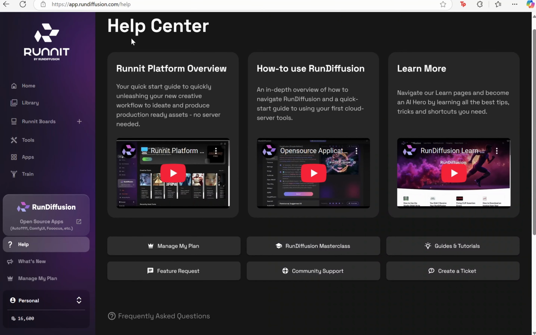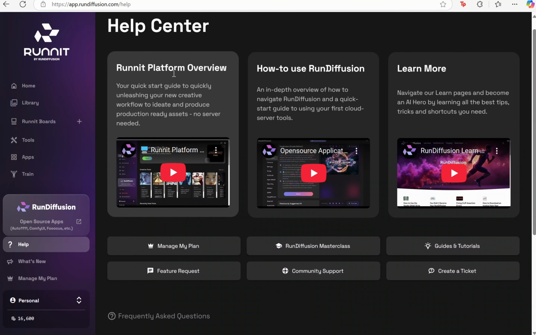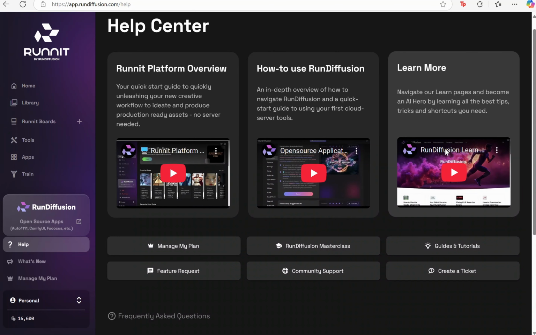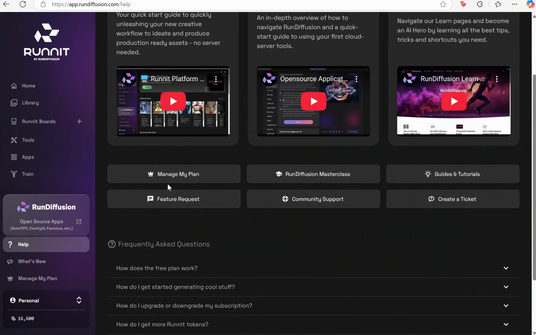And this will give you your help center, which has a Runnit platform overview, how to use RunDiffusion, and of course a learn more option, how to use our amazing guides and tutorials. So let's start over here. You can manage your plan. With that option there, you can upgrade your plan as needed or add more funds to your account.